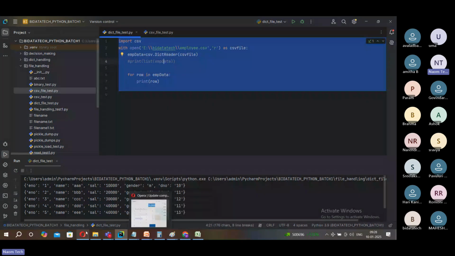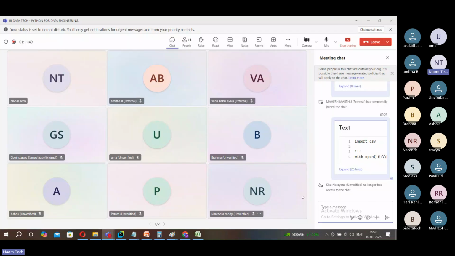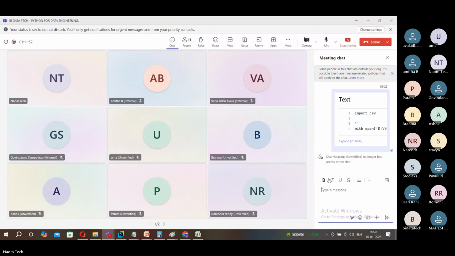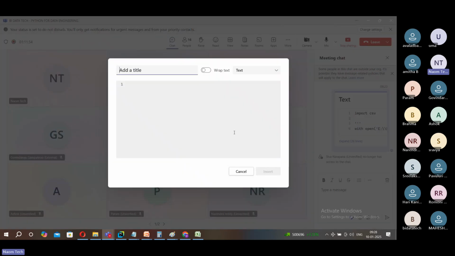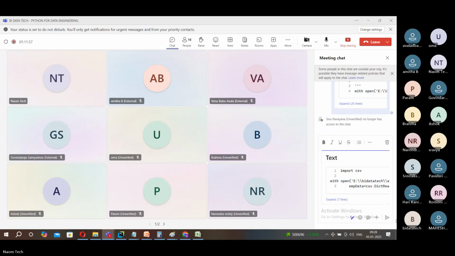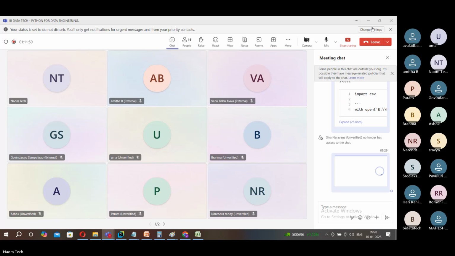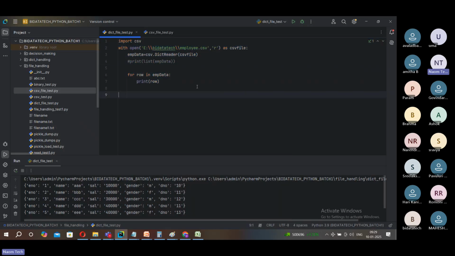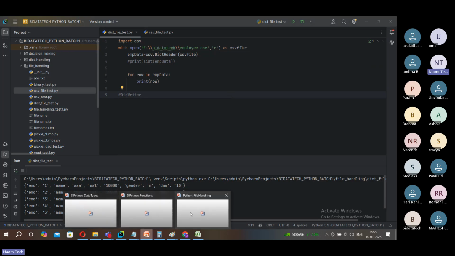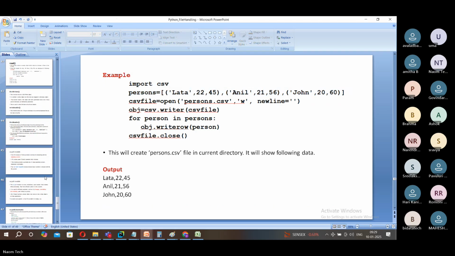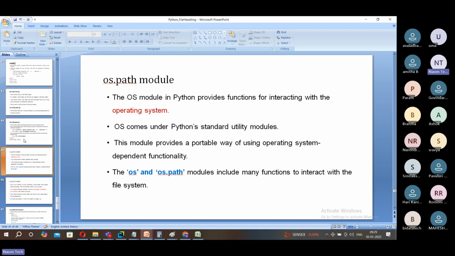And finally, the last example in this discussion. This is DictReader. The last one is DictWriter. So next one, DictWriter. DictWriter is also simple here. The DictReader is over, so the next one.